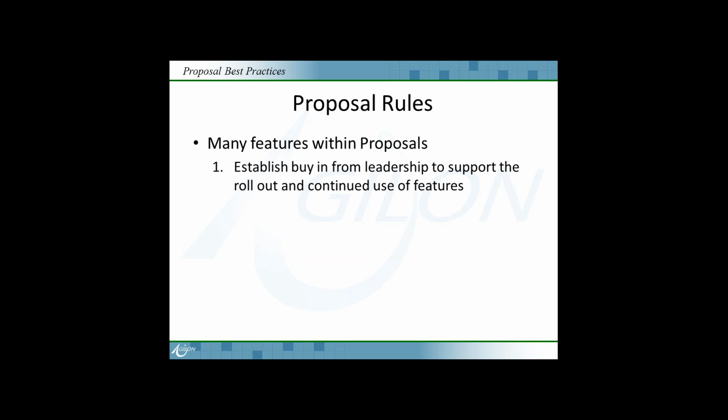There's so many times when we think we have a good idea and we roll something out, but then we don't have any teeth to help to back it up and make it actually work the way that it should by not supporting what those rules are. So the first thing that I just wanted to make sure that we thought about as we're looking at implementing these new proposal rules is to make sure that we do have that buy-in and support from our leadership.